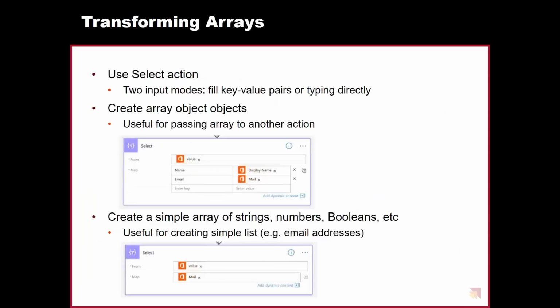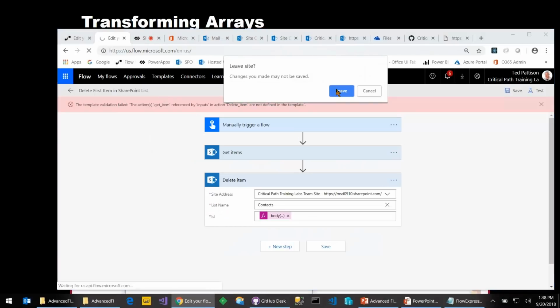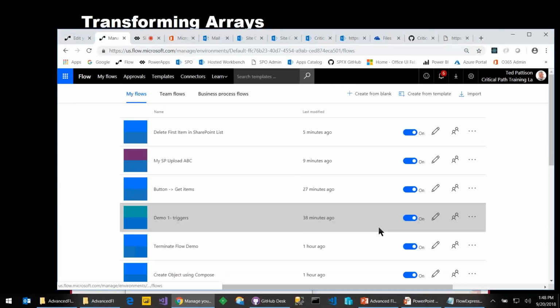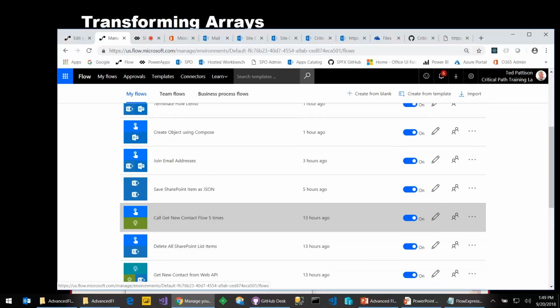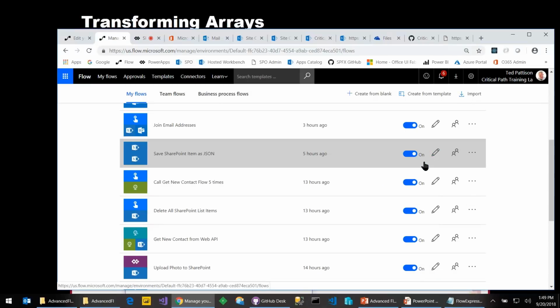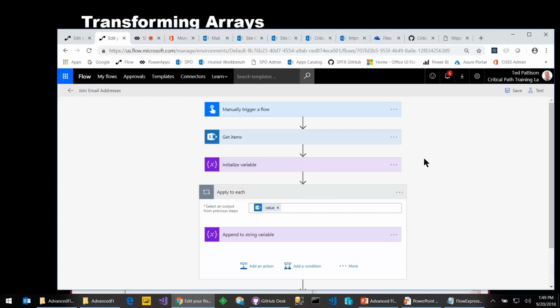Okay. There's also ways that you can transform arrays. For instance, if you have data, let's go back and look at an example there. And in our case right here, let's look at something that can basically save a SharePoint item as JSON. Let's say create object you can compose. This is the demo I wanted to show right here.